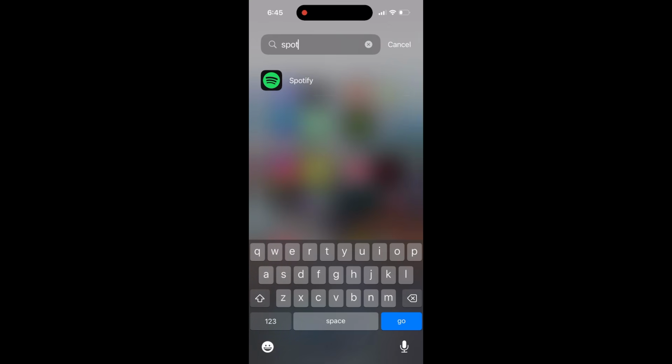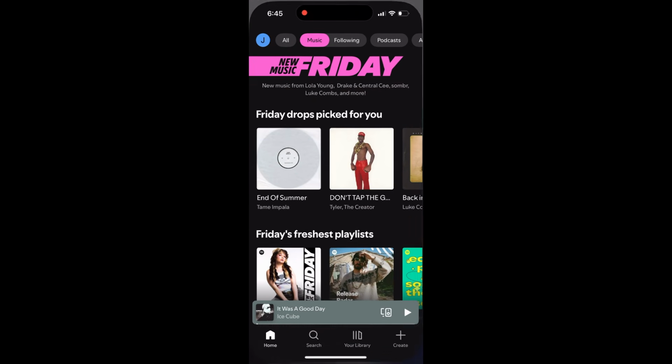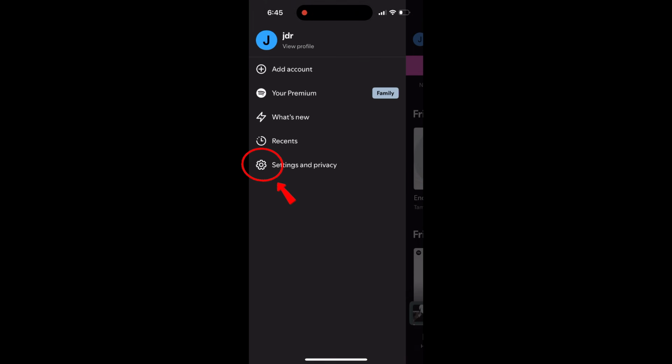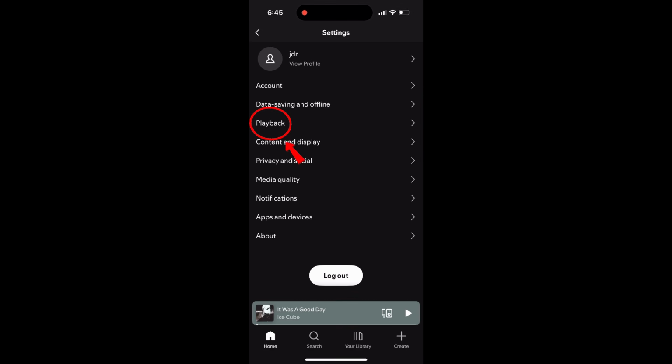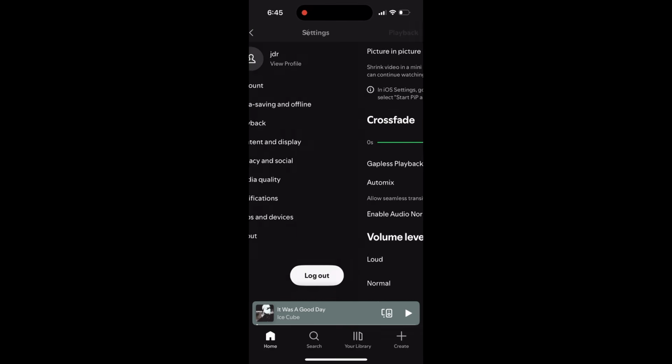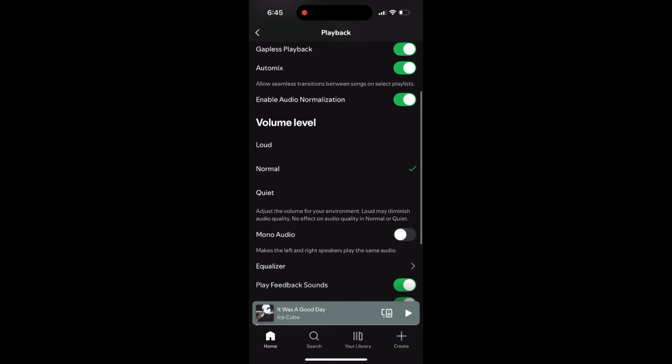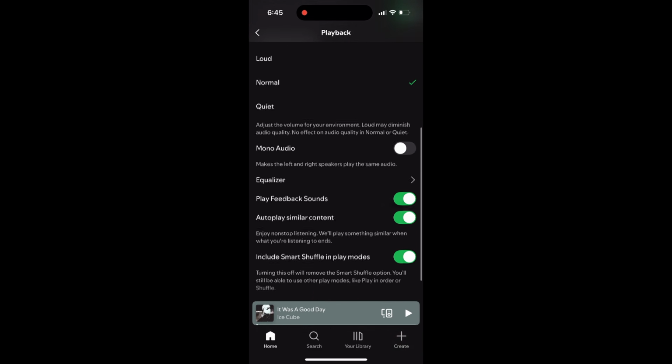That's just another example you can do on Spotify with the crossfade. So first open the app, then top left hit your profile, then hit settings, then go to playback, and then make sure all these settings are enabled, and that's where you can change the crossfade. And that's basically it. You can copy all these settings if you want.